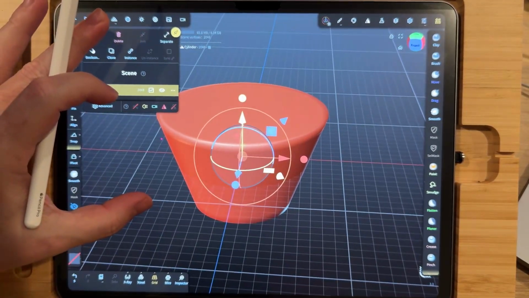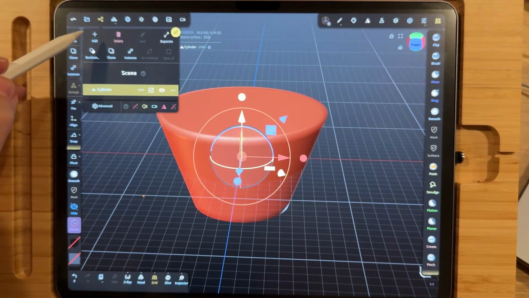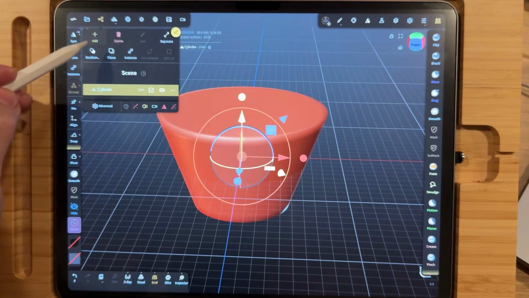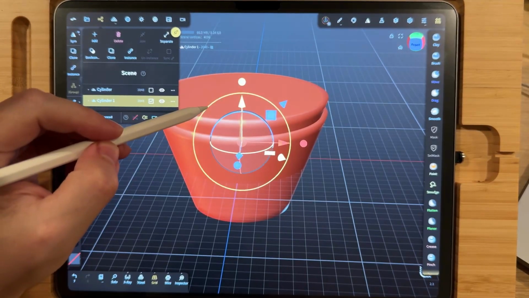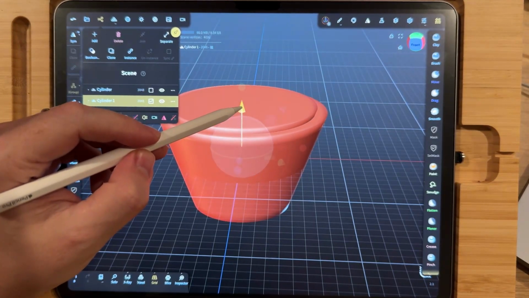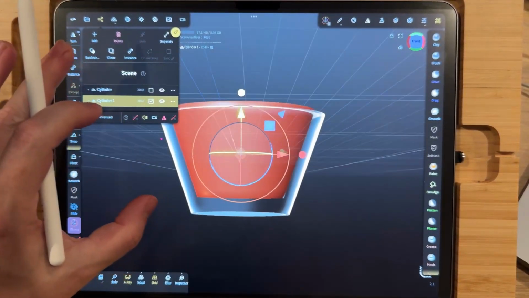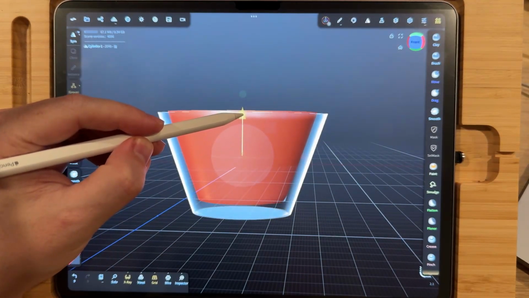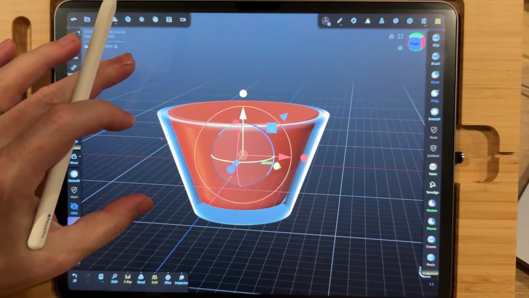But of course, we need to hollow out our basket. And so this is a great opportunity to go over one of the more powerful and useful tools in Nomad Sculpt, the Boolean operation. So what we'll do first is we will clone this cylinder. I'm going to pull it up and shrink it down. Okay, just like that. And if we hit X-ray, we can see that what we're going to do is use this smaller cylinder to remove all of this area from the other cylinder.